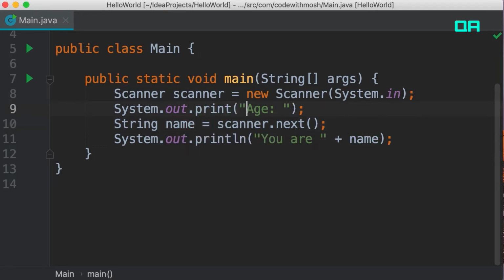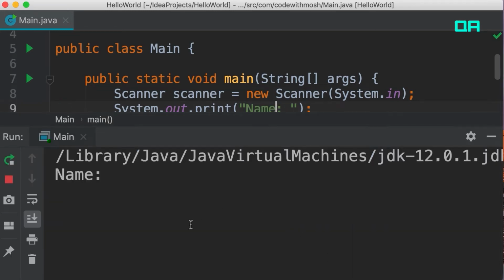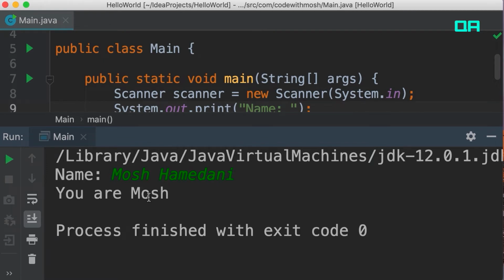Beautiful. And one last time, we should also update the label, name. Run the program. So I'm going to type my name here, Mosh. It says you are Mosh. Beautiful. One more time. This time I'm going to type my full name, Mosh Hamedani. But we don't get the last name.